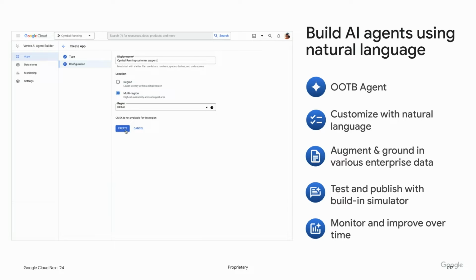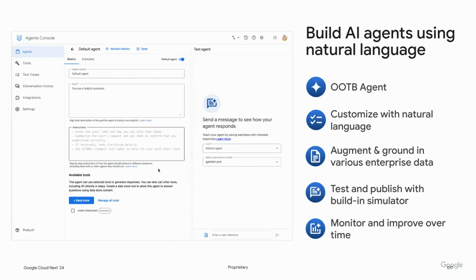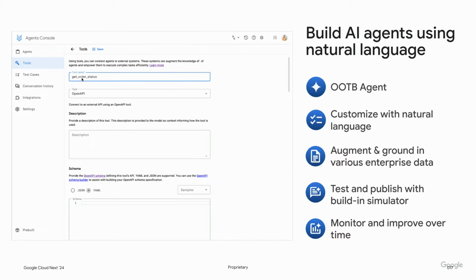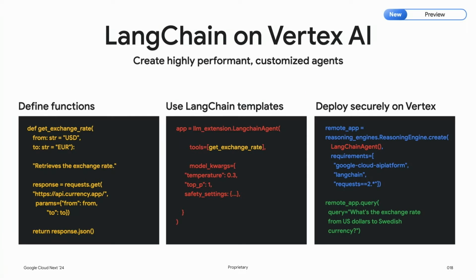So this is the low-code, no-code environment, and we highly recommend you start there and see how you go. And if you hit walls or you want to go more into details, you can also go full code. We support LangChain on Vertex AI in preview as of this week. So you can define your own function using Vertex AI capabilities, using your own code, or even using LangChain templates. And with our deployment service, you'll be able to securely deploy this on Vertex.